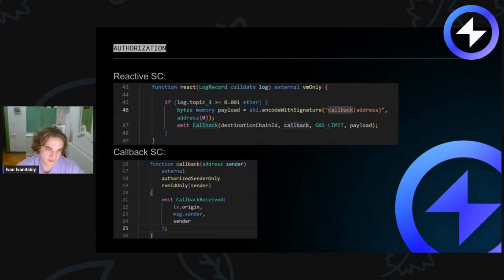So let's take a look at the second part of the code, which is the callback smart contract. As you can see, it takes one argument, which is an address, and it's called sender, right? And it emits a callback received event with basically three addresses: transaction origin, message sender, and sender, which is your RVM address. So you can run this example. To do that, you can refer to the previous workshop or just take a look at our docs or code. Any of those materials should be enough.